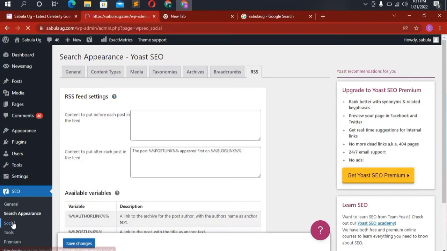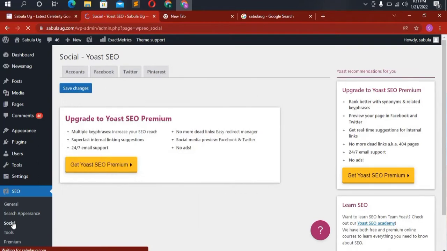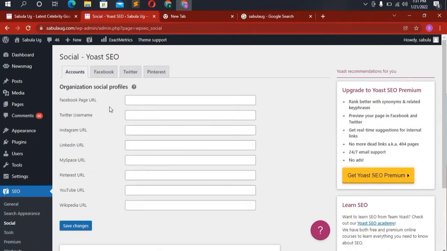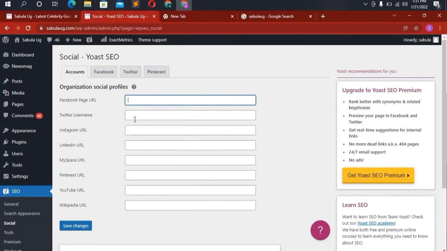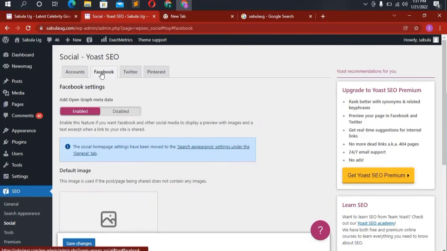Now, social. If you have your Facebook page created, you copy the Facebook page URL and paste it right here. If you have Twitter, Instagram, ABCD, you copy all what you have and put everything in here. Then we head to Facebook. If you've done any changes, then save.